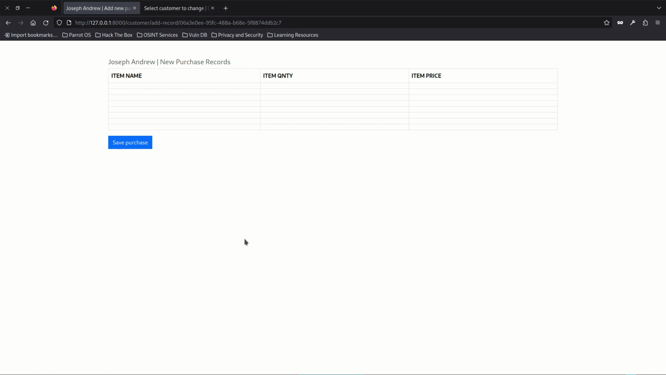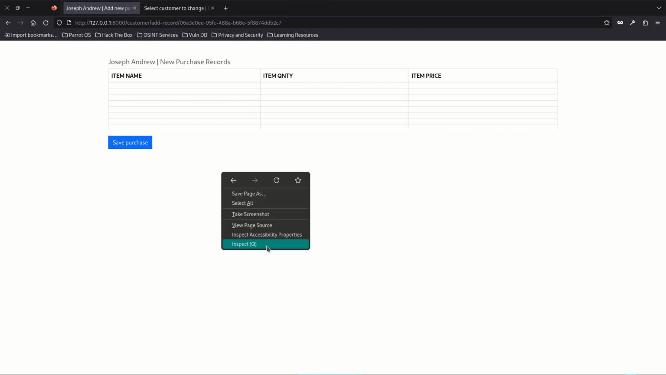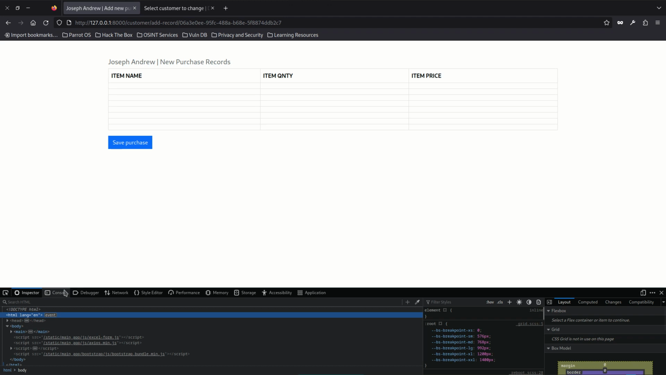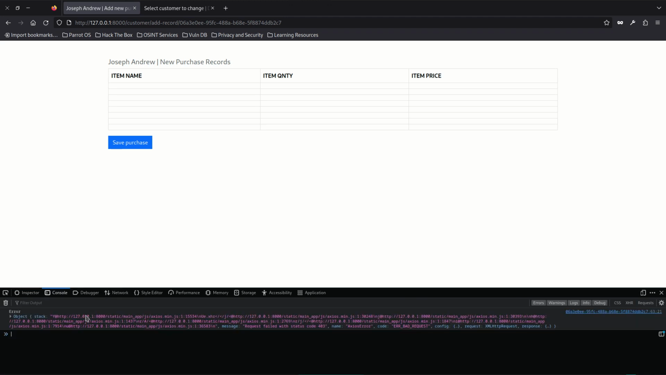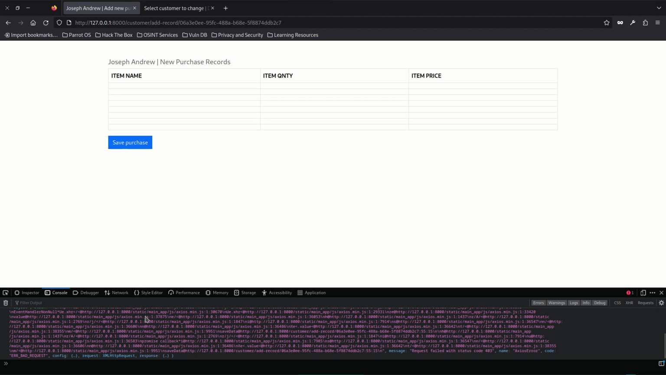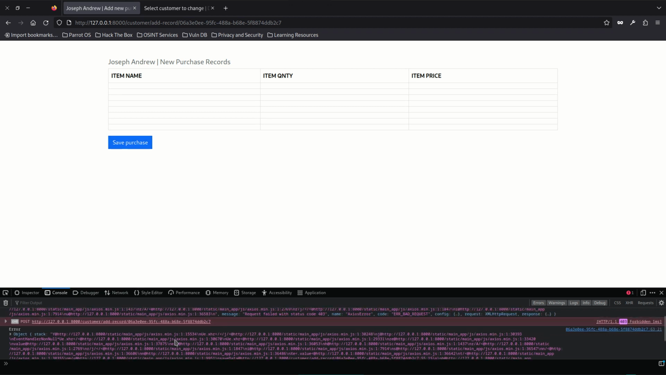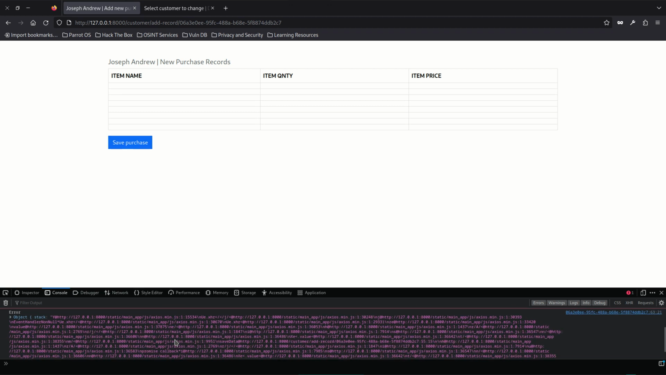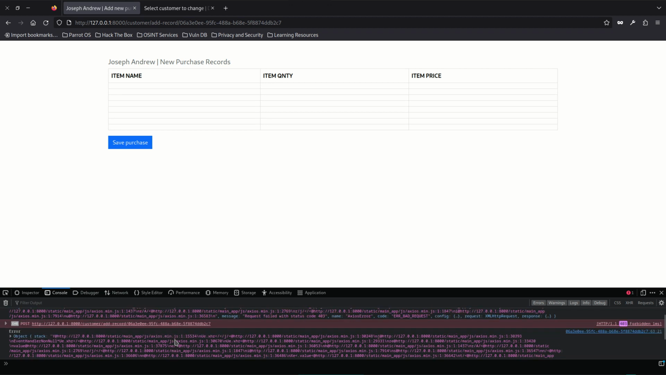Okay. Now we have a button. I think if we click it, nothing happens. Let us try to do some inspect. Yes, we get some issue.